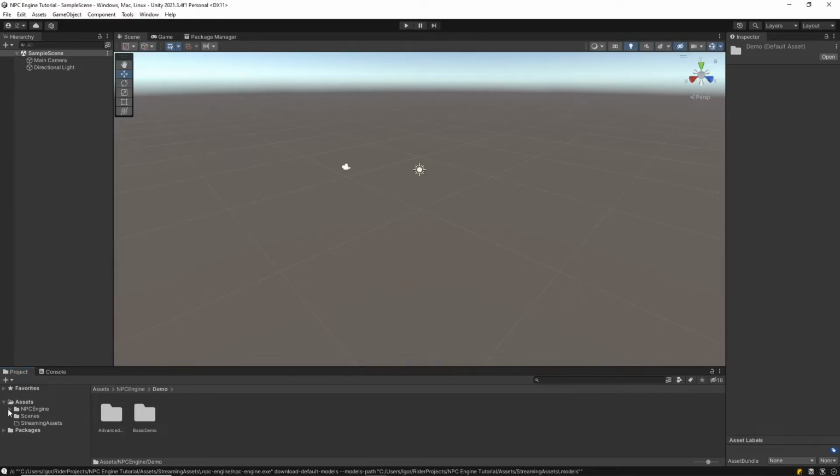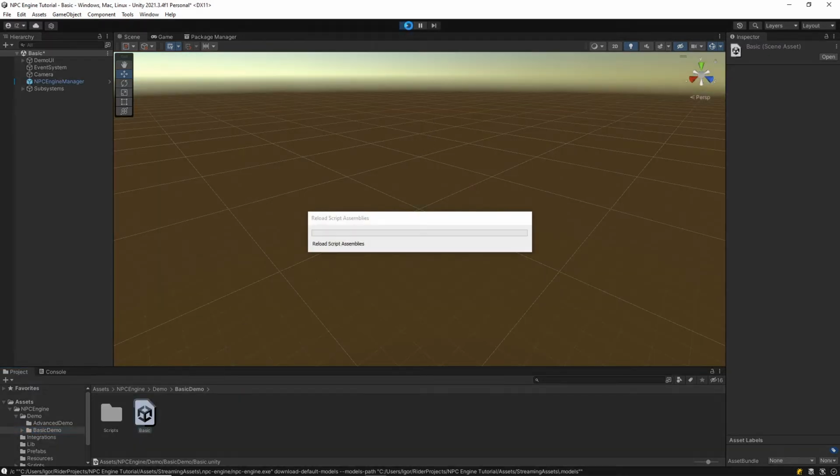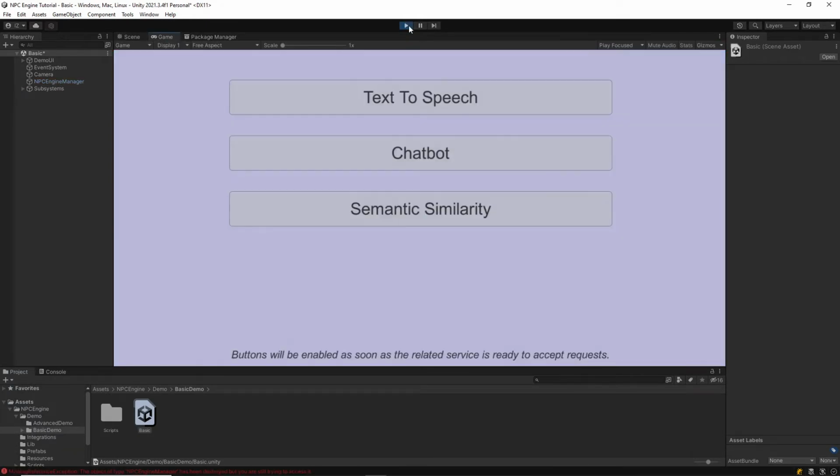Now we are ready to try our demo scenes. You can find them in the NPC Engine Demo folder. We have two scenes, Basic and Advanced. Let's look at the basic demo. Open the scene and click Play. In the beginning, all the buttons will be disabled until a related service is running.